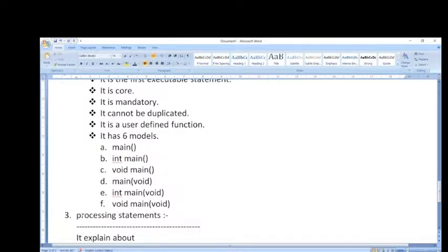It explains three things. One is what to do. Second one is when to do. Third one is how to do.